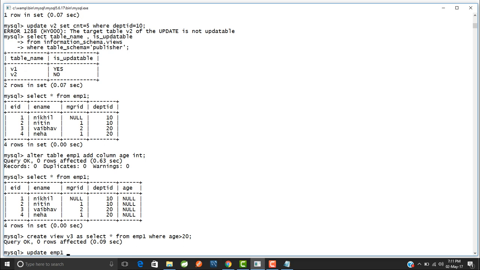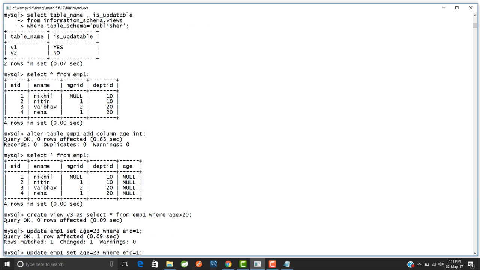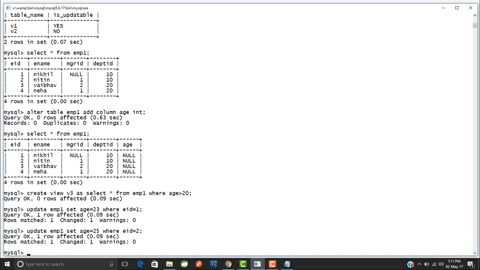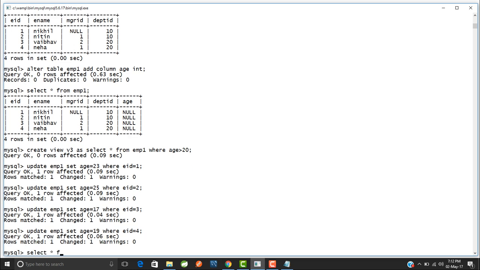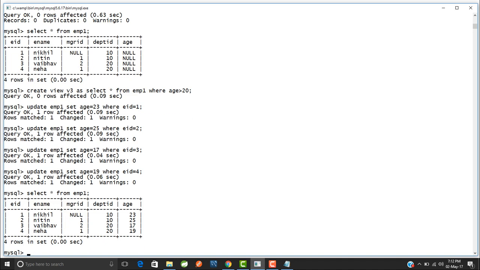Suppose I say update emp1 set age equal to 23, where eid equal to 1. Where eid is equal to 2, I'll set the age to be 25, and where eid is equal to 3, I'll set the age to be, say, 17, and where eid is equal to 4, I'll set the age as, say, 19. Okay, so if I say select star from emp1, then you will get all these records.